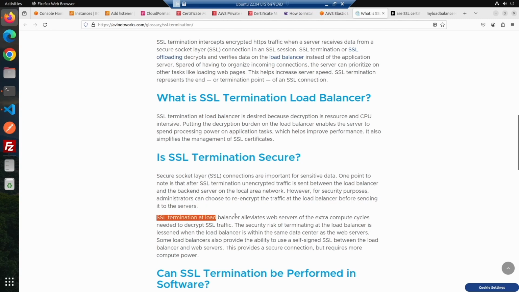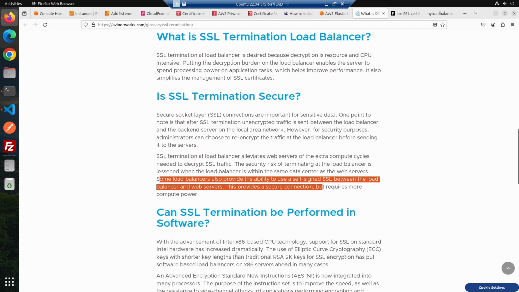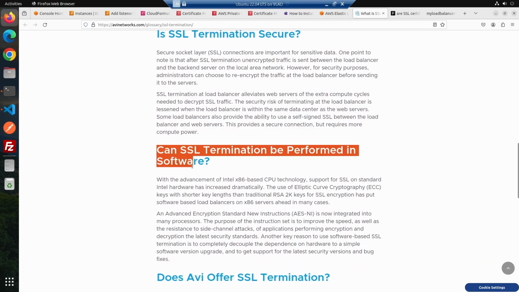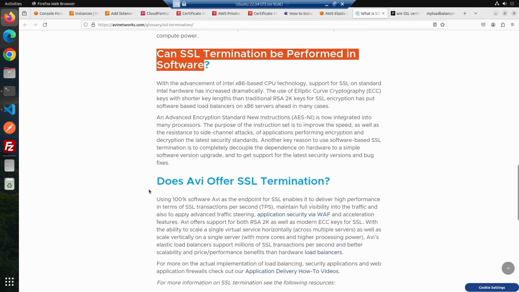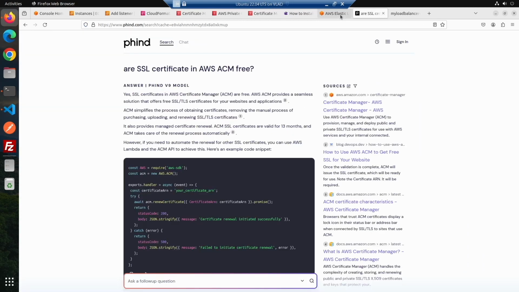SSL termination at the load balancer alleviates web servers of the extra compute cycles needed to decrypt SSL traffic. The security risk of terminating at the load balancer is lessened when the load balancer is within the same data center as the web servers. Some load balancers also provide the ability to use a self-signed SSL certificate between the load balancer and web servers. This provides a secure connection but requires more compute power. Can SSL termination be performed in software? Blah blah blah. All right, so that's it.